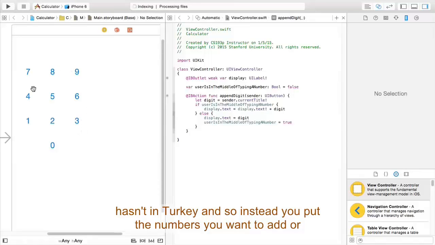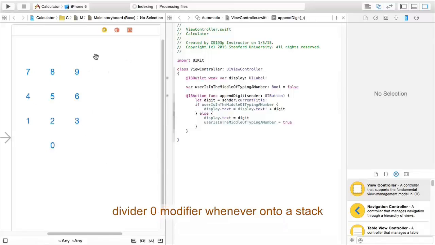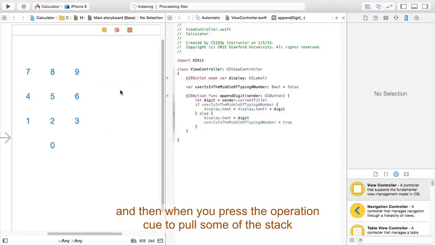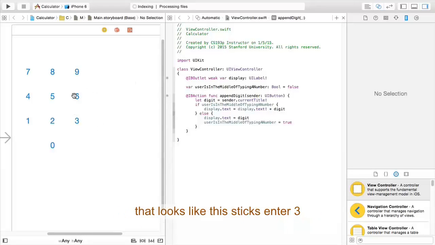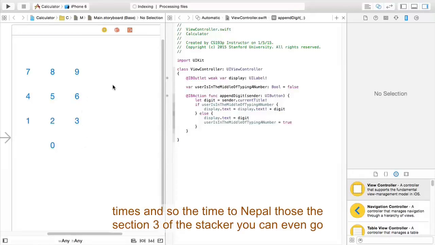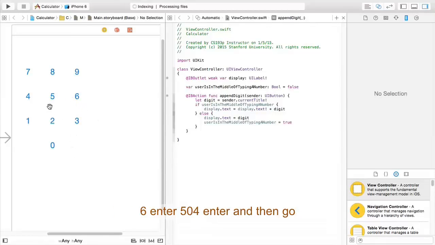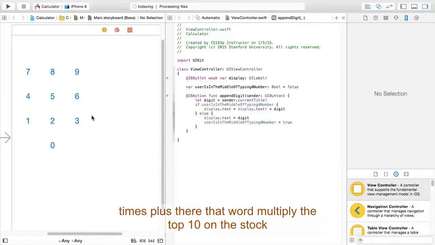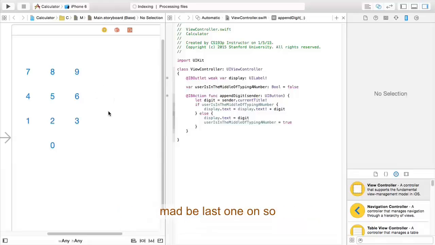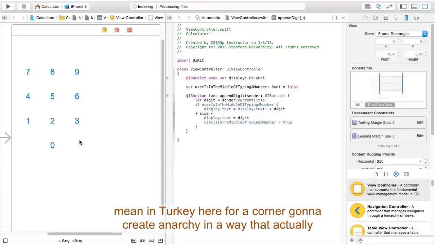And so instead, you put the numbers you want to add or divide or multiply or whatever onto a stack, and then when you press the operation keys, it pulls them off the stack. So that looks like this: 6 enter 3 enter times. So the times is going to pull the 6 and the 3 off the stack. Or you could even go 6 enter 5 enter 4 enter, and then go times plus, and that would multiply the top two on the stack and then add the last one on. So we need an enter key here for our calculator.